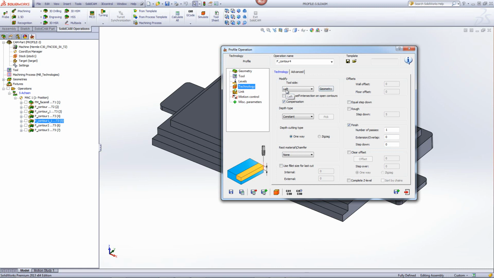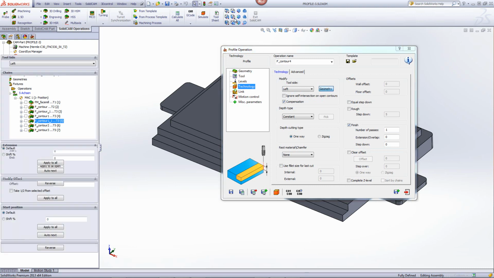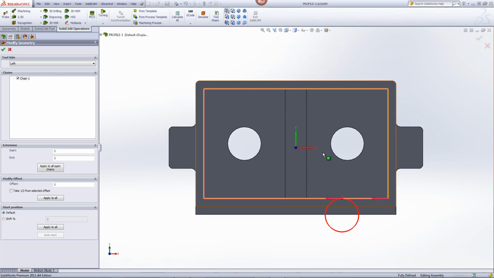As you see, we're working on the left side. If I click on the geometry button and take a look from the top, you can see that we're working on the left side of the geometry itself. Over here, I can also change it to right or center. Obviously, in this particular case, I want to work on left.